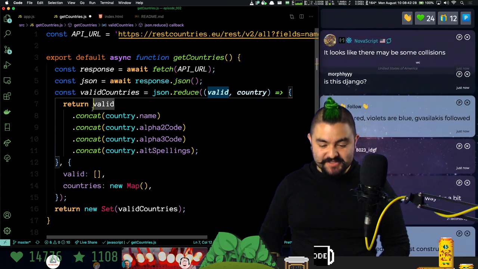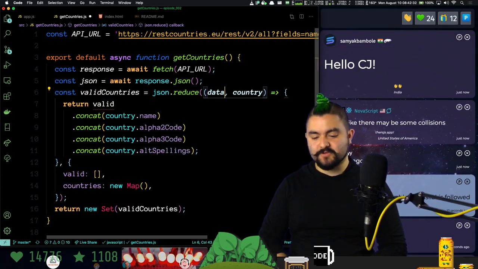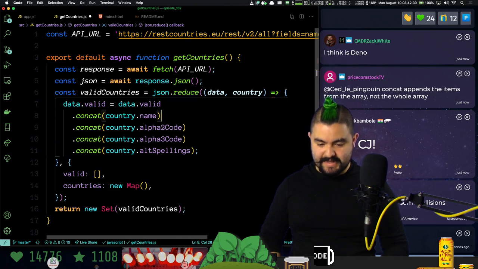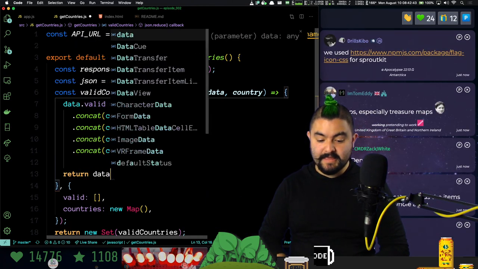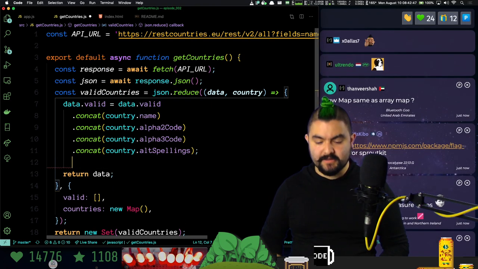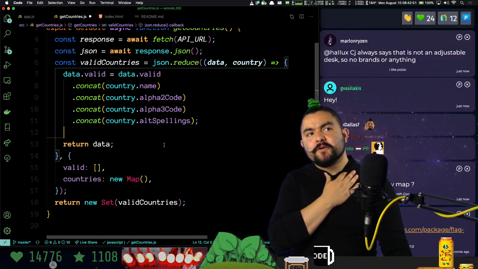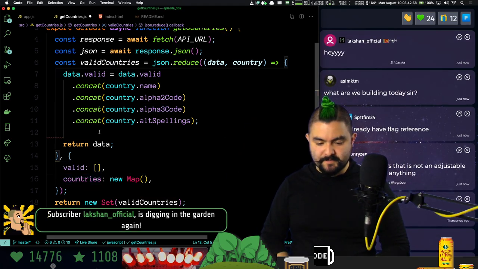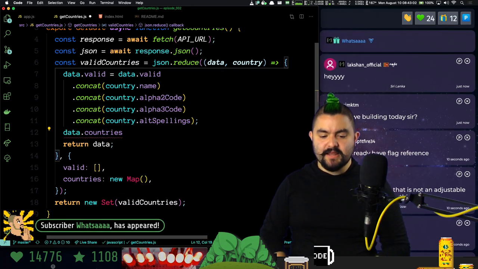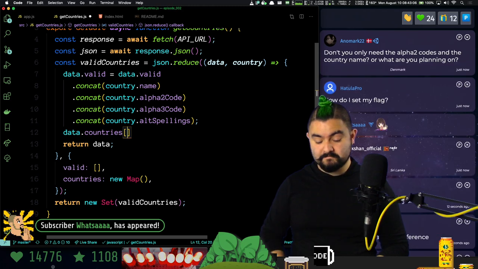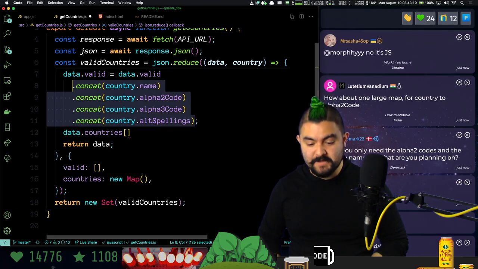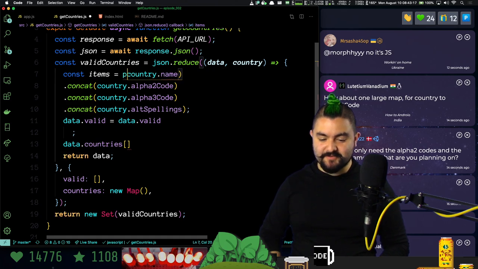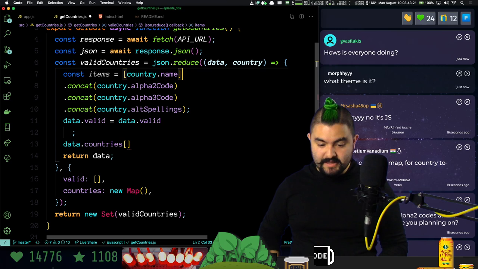So, what we'll actually say is we need to return, I guess we'll call this data. This is our reducer. So we'll say data.valid equals data.valid.concat, all these things. We're going to return data. And what we want to say is, we need the opposite. All of these things need to return the two character country code. So we really need to say data.countries at all of these things. Here we go. Let's call this items. We're going to reuse it. So items starts off as an array with just the country name in it. And we're going to put all these things inside of it.